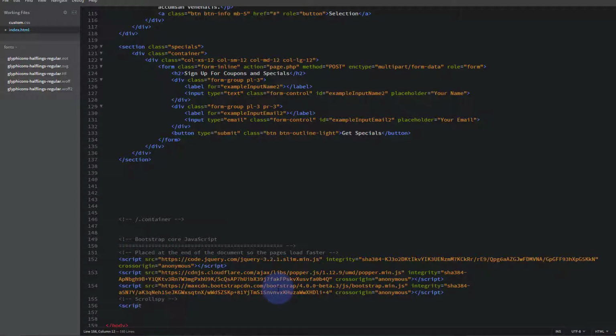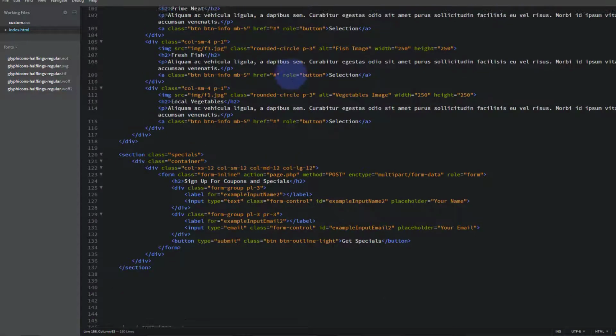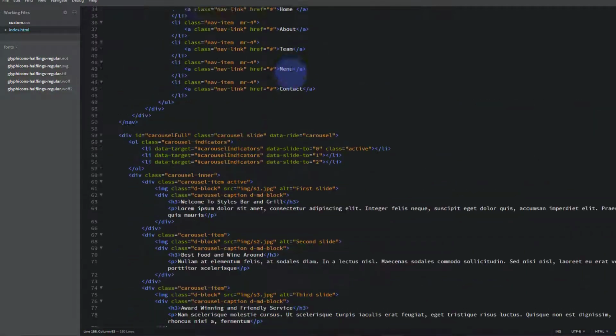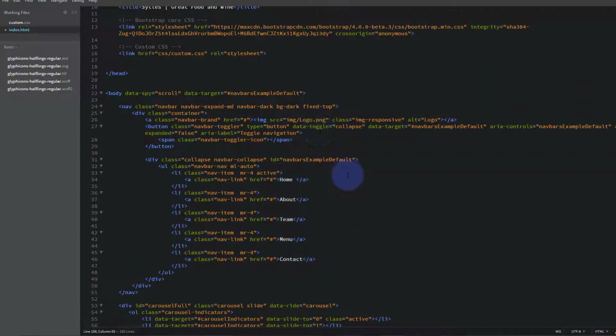And Divi will add the closing tag for us. Then all we need to do is paste in that bit of code that we copied there. There it is. And if you look here, it's got their default name in there again. We want to put our navbar name in. Navbar example default. What an exciting name.